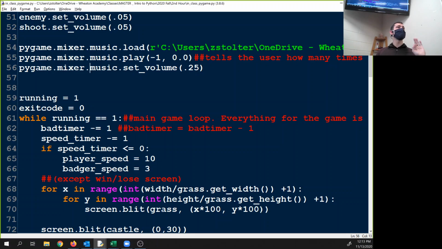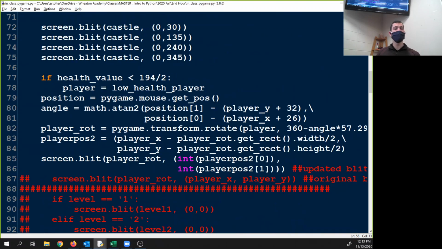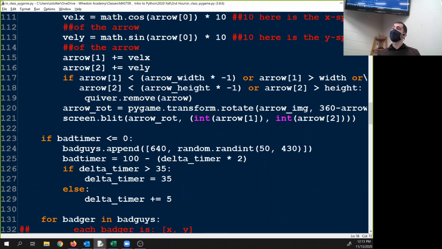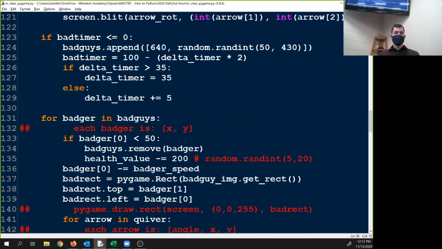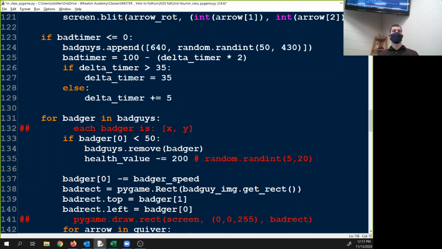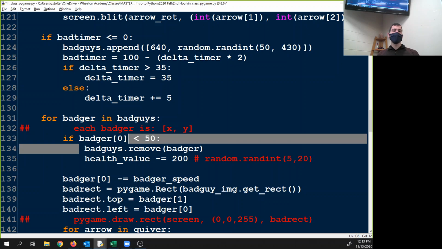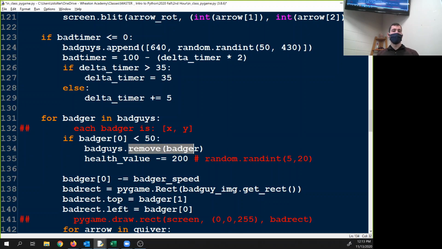Okay, so now we're 3 lines away from finishing. What we need to do is tell the game when to do certain sound effects. So the first one is when our badgers hit our bunnies. That's when we lose health. So we need to go, no, it's not collide. It is here. So if Badger 0 is less than 50, we remove Badger and we lose 200 health. It should be a random amount.